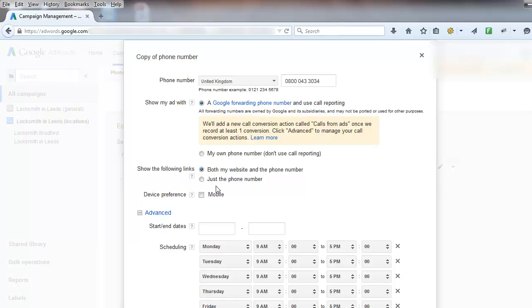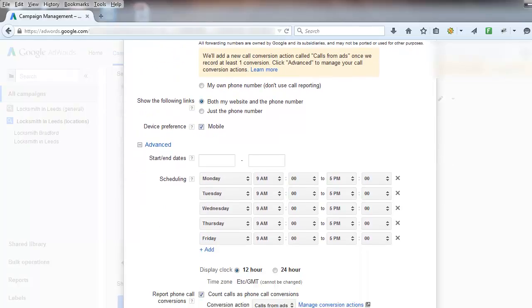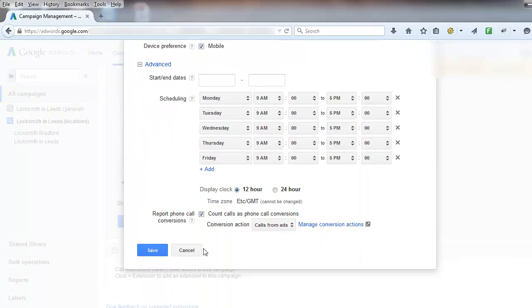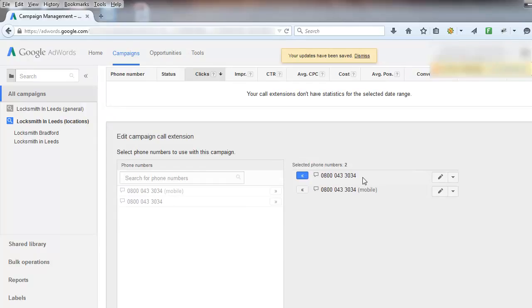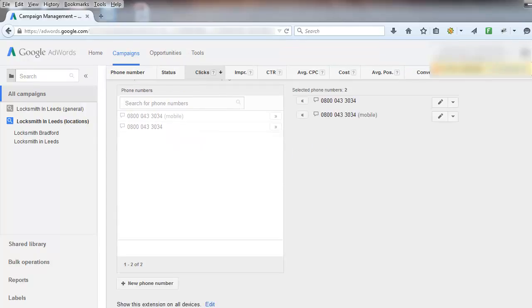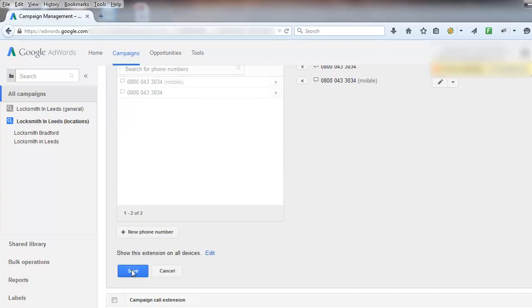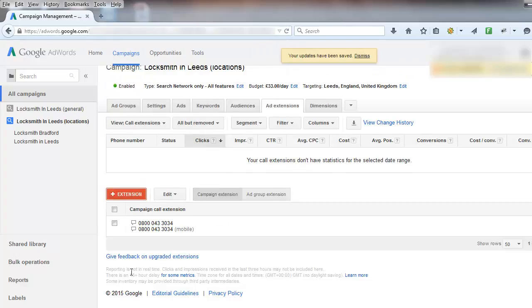So very simply, we're just going to come down here and click on mobile. Okay, we're going to scroll down. All the details can remain the same for the mobile extension. And we're just going to click save. And there you have it. We have a standard call extension here, and we have the mobile version just below. Okay, to complete this, we're just going to come down here and click save. And there you go, we've created some call extensions.